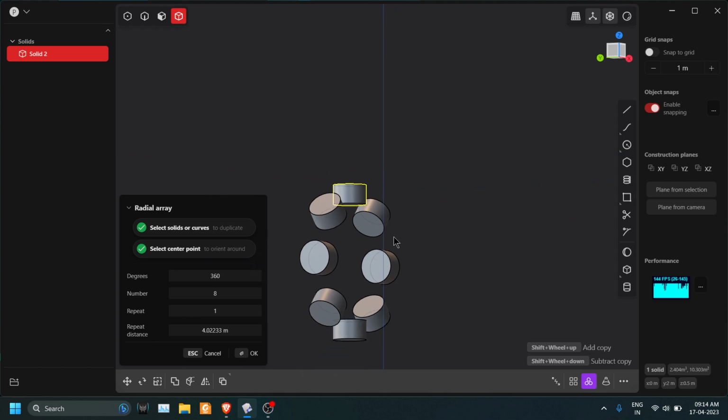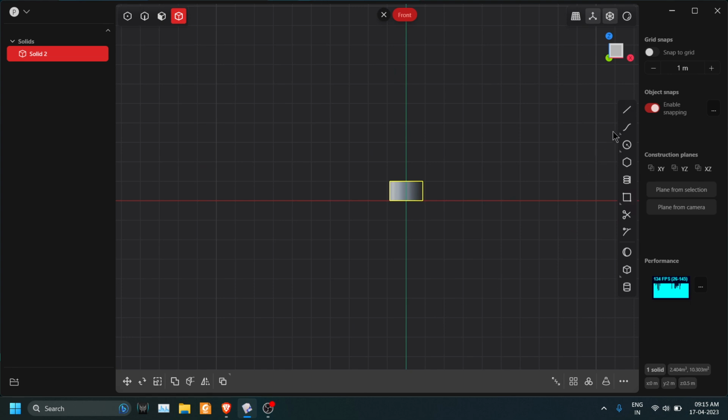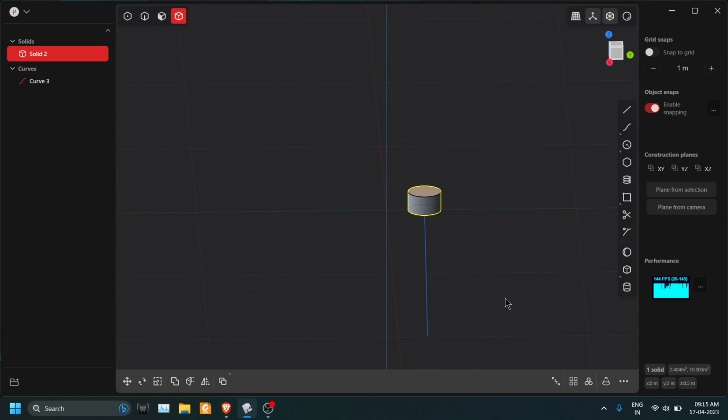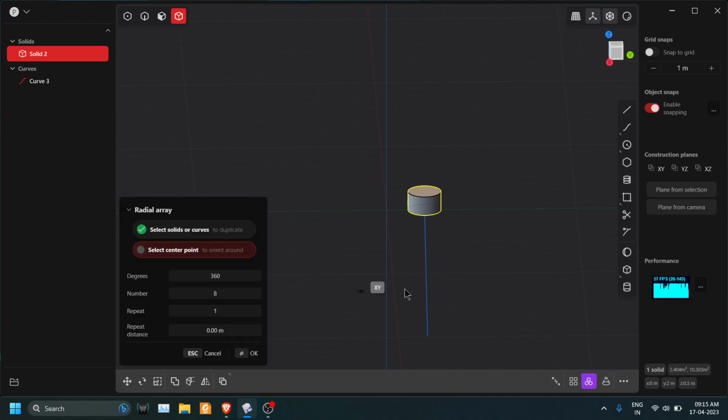Now a question comes to your mind: what about at an angle? Suppose you say, hey, I want to make it at a particular angle. So how should you approach this problem? Okay, let's visualize. Cancel this one. I'm going to draw a simple line like this. Enter. Suppose I want to make it at the center of this line, inclined about this line. So I will click on radial array. Sorry, cancel this. First select the object that you want to radial array, click on radial array, and select the center point. So I will select this line.